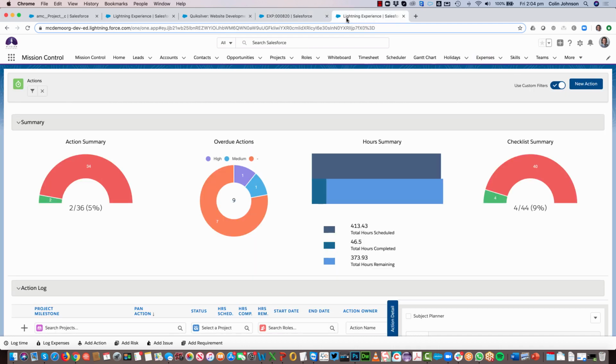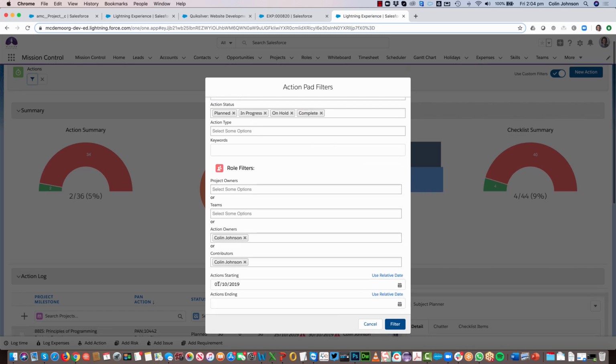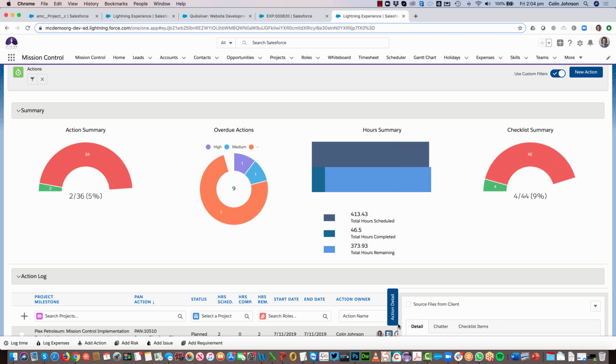Okay, so the final major enhancement is the relative date filters. This is available on both the action pad and on the whiteboard. Using the custom filters here, I can click through and apply filters. What you're used to seeing is the ability to put in actual dates here. Now you've got the ability to toggle that over to use a relative date. So instead of using a specific date value, I can just say I want to see any action where the start date is this month. If I apply that filter, it's going to show me everything that has a start date contained in this month. So that gives me a more dynamic, ongoing filter that I can keep applied to my action pad or my whiteboard.